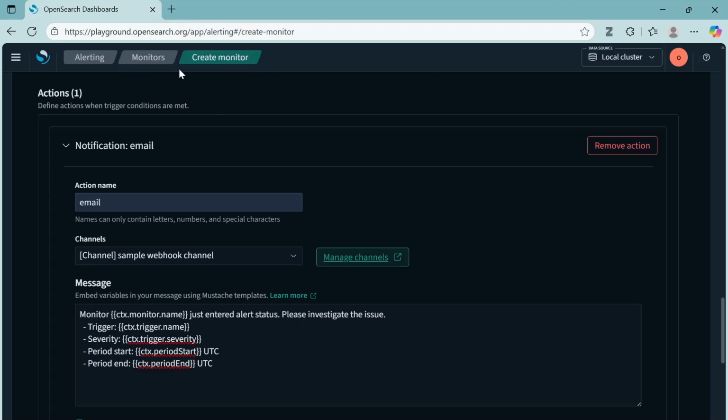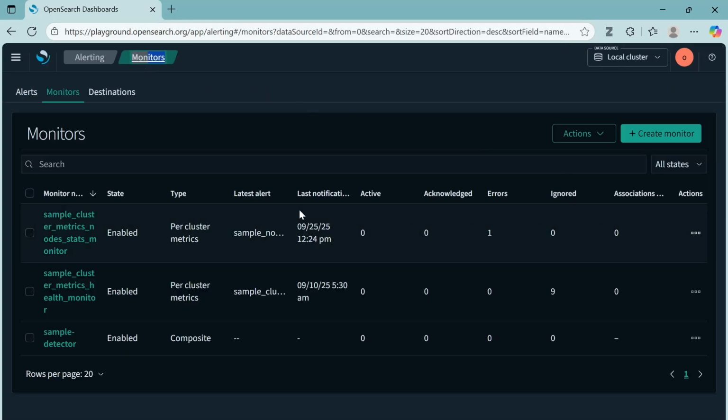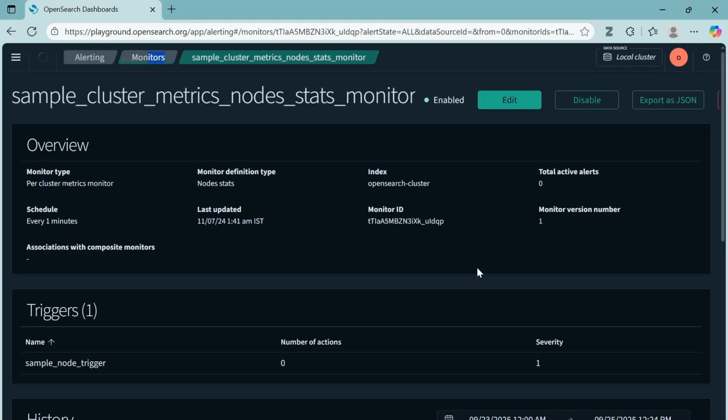So, talking about the monitors, as I said, you can create the monitor. Let's see what is available in the sample alerts, which are the only ones visible. Once you create an alert, it will look like this. You will see your name, the type, the index, and the schedule, and if you update any versions, then as soon as you edit it and save it, you will be able to see the multiple monitor versions as well.